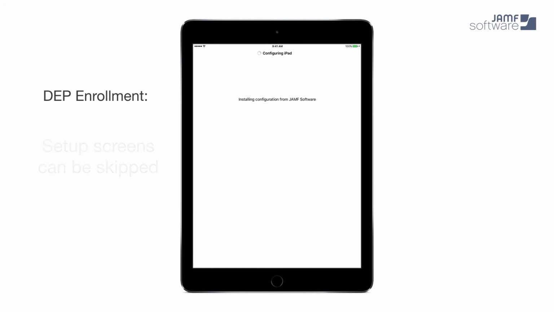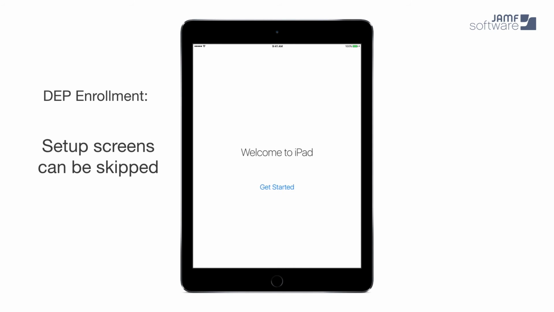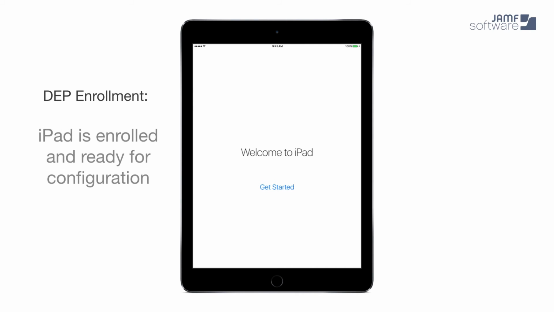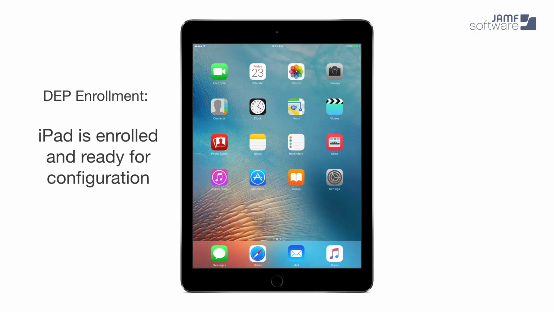One of the very first things that you can configure, though, is how the setup assistant behaves. You can actually tell it to skip certain screens. Notice that we didn't see like the Apple ID screen or the terms and conditions screen, and that's because we chose to skip those already. The iPad is now enrolled and it's ready for configuration. DEP is really one of the best ways to handle enrollment. So again, look at either doing Apple Configurator, manual enrollment, or automatic using DEP.